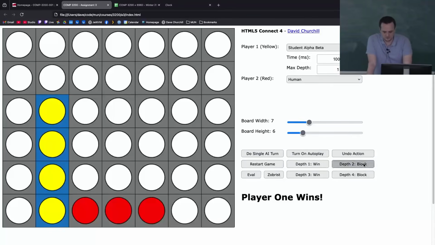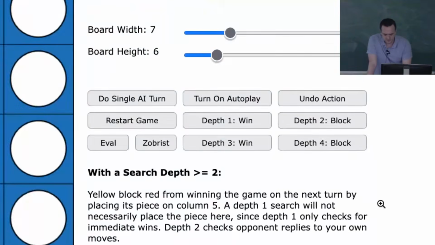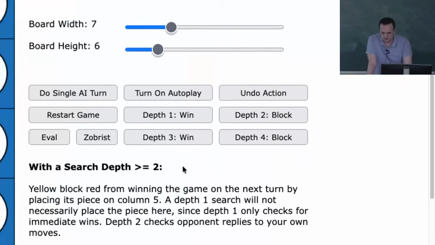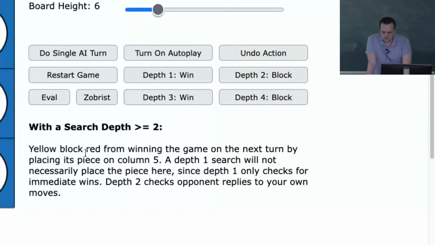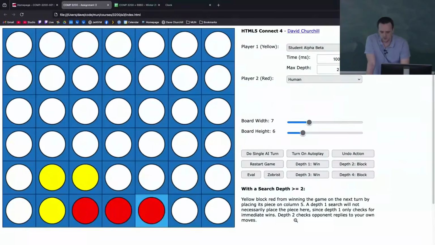The next one, depth 2 block. With a search depth greater than or equal to 2, but I have set it to exactly 2, yellow should block red from winning the game on the next turn by placing its piece on column 5. A depth 1 search will not necessarily place the piece here, since depth 1 only checks for immediate wins. Depth 2 checks opponent replies to your moves. So what does that mean?